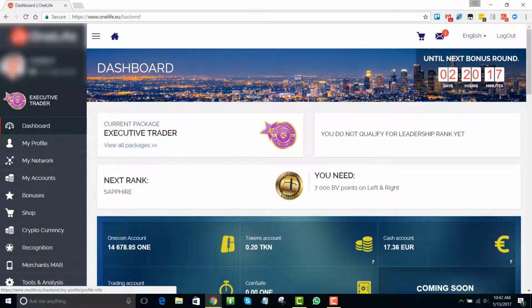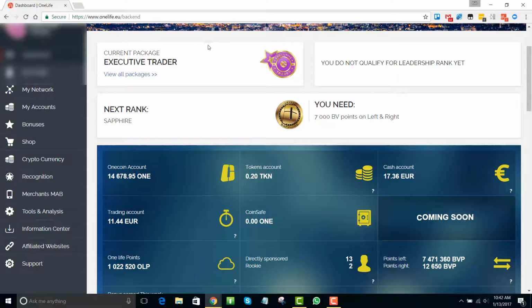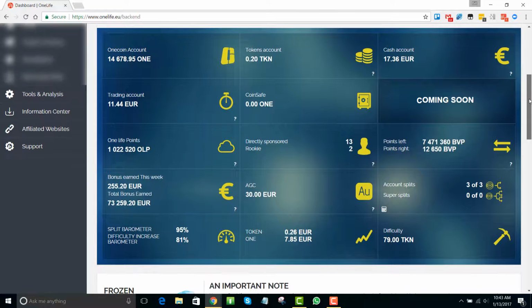On the left hand side, you'll see you have your photo or avatar that you've uploaded, your username, the country of registration, then this is your package level, and then you have the left-hand menu. Also, if we go down the dashboard, you're going to see your current package, a leadership rank if there's one achieved, then the next rank that you can achieve, and it will give you an idea what you need to achieve that rank. This is not detailed, so you'll have to look at leadership ranks in detail to know exactly how to calculate that out.